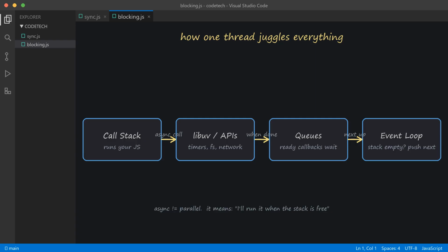Now our blocking demo makes perfect sense. The countdown happened off the thread, in libuv. The callback was queued after 100 milliseconds, right on time. But the loop couldn't hand it to the stack, because our while loop kept the stack occupied for 3 seconds. Async in JavaScript doesn't mean parallel. It means, I'll get to it when the stack is free.